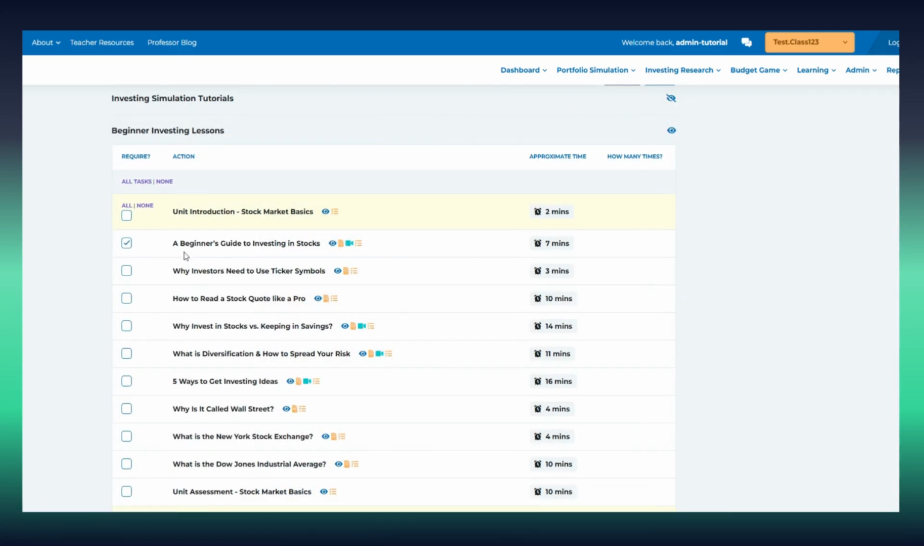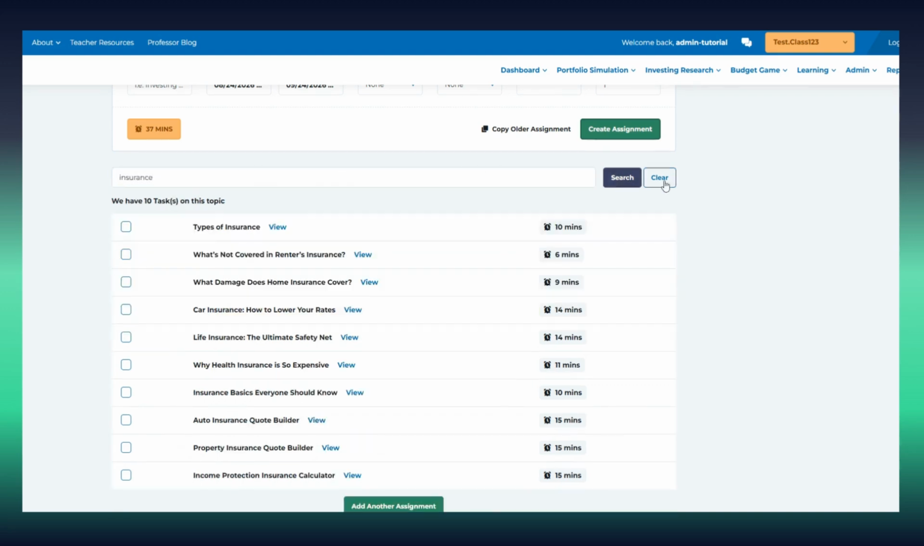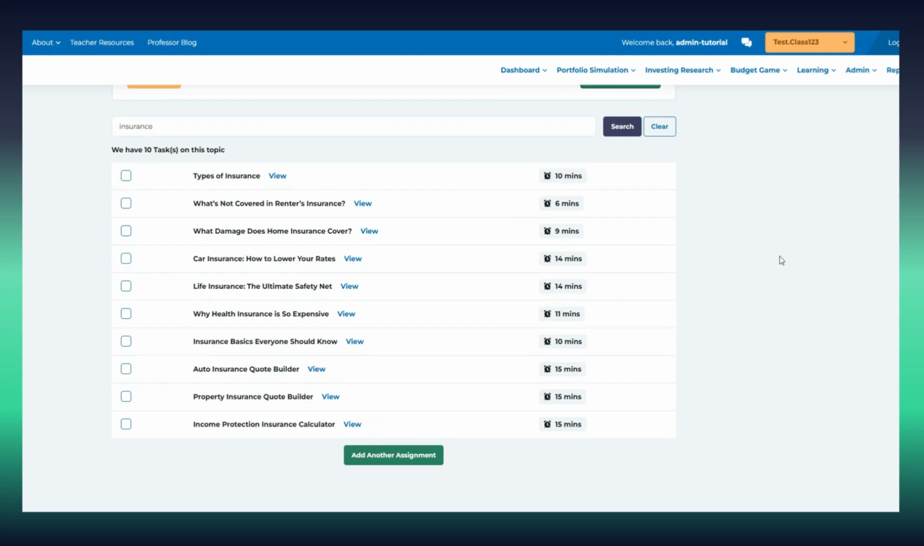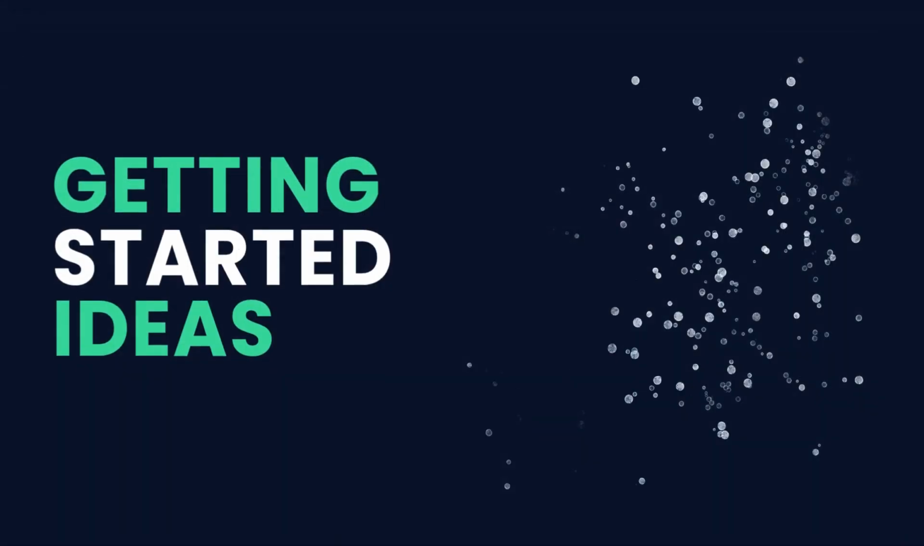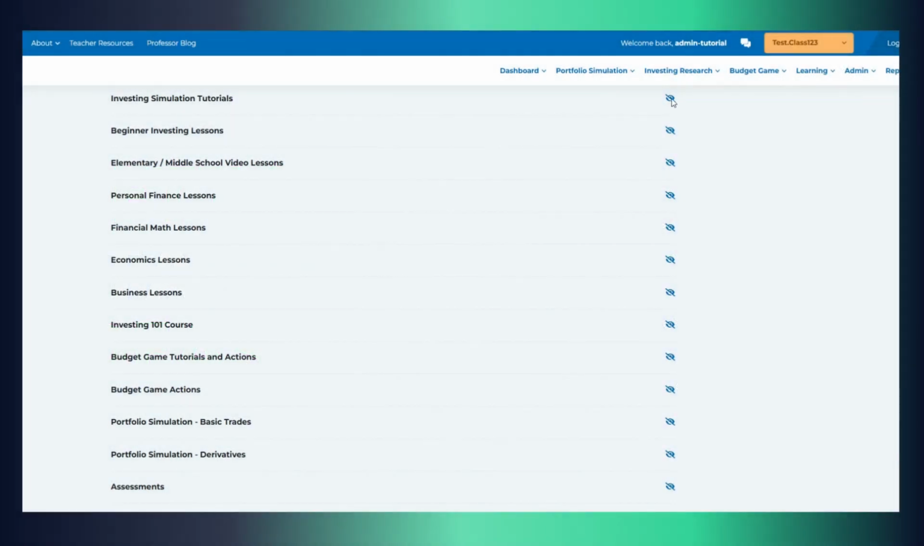Looking for a specific subject? Use the search bar to pull up all lessons, calculators, and game actions for related topics like insurance or budgeting. Not sure where to start? Here are 3 ways to set up your first assignments.